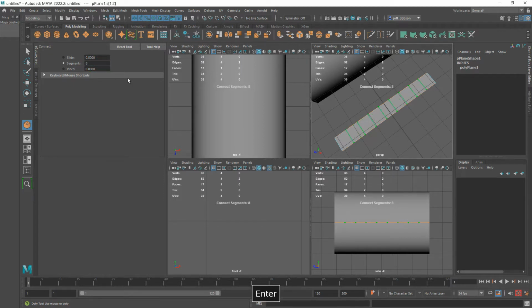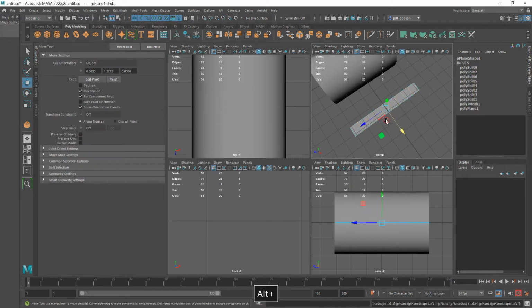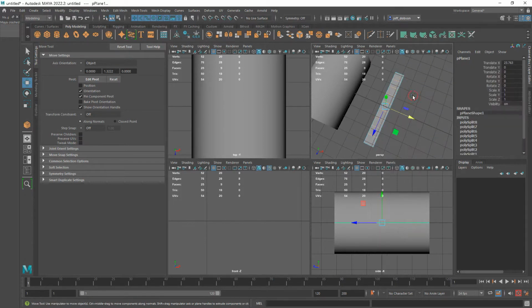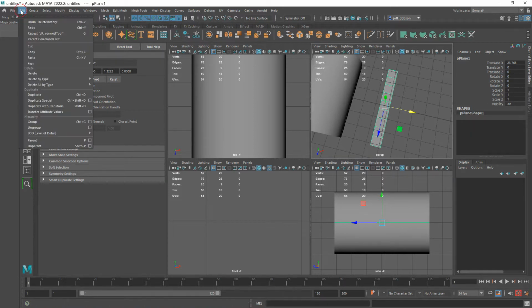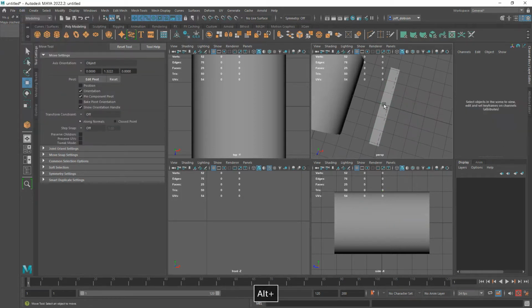Actually, I think 8 is about right just for that. I could try to make them more square, but to be honest, it's not that much of an issue, so 8's fine. You might have a specific measurement that you want. So we've got that. Go to delete history, Alt Shift D, or edit, delete by type, history. Really useful shortcut.